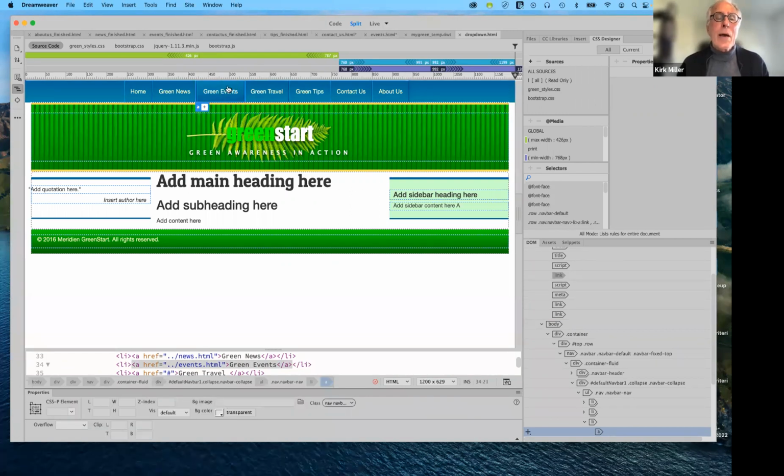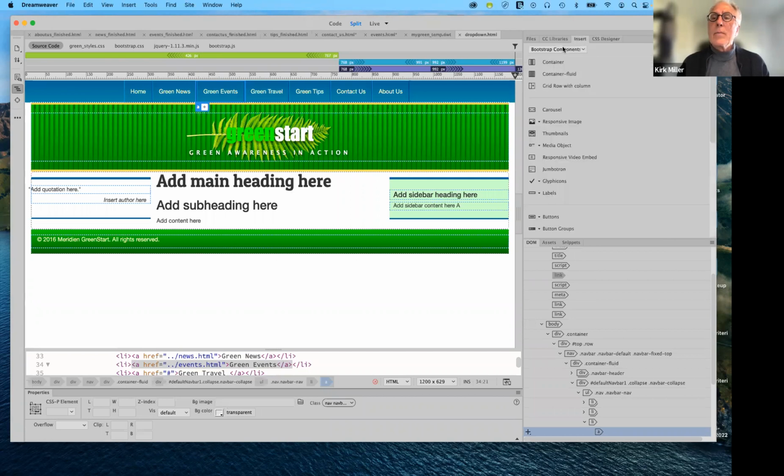And I want to add a new element to this that is a bootstrap, and it will be a drop-down, the drop-down menu. So I'm going to switch from CSS Designer to Insert, make sure that bootstrap components are selected, not HTML. And then I want to come down here where it says, where do I want? I want nav pills with drop down. That's what I want. So I'm going to go ahead and add that.